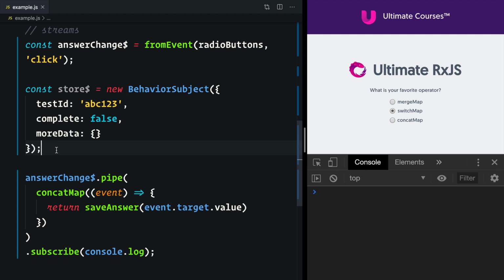It's quite common when building applications with RxJS to utilize a behavior subject to share common state, playing the role of an observable store for your application. For instance, in this example, I have a behavior subject which contains test data state for the quiz being displayed on the right. Now, with this setup, you'll inevitably run into a situation where you need to grab data from your primary store within another stream.